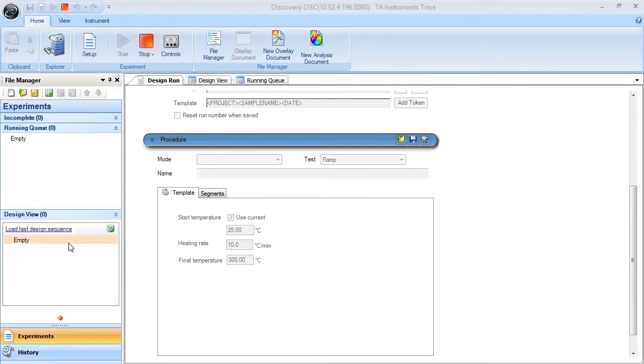TA Tech Tip, we will demonstrate setting up an experimental sequence in the design view and executing that experimental sequence in the running queue within TRIOS. Within TRIOS, you have the option to set up experiments through the design view or the running queue.